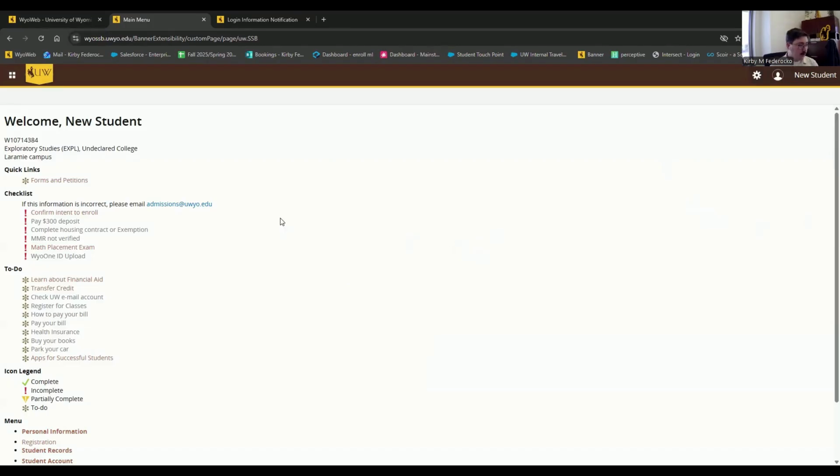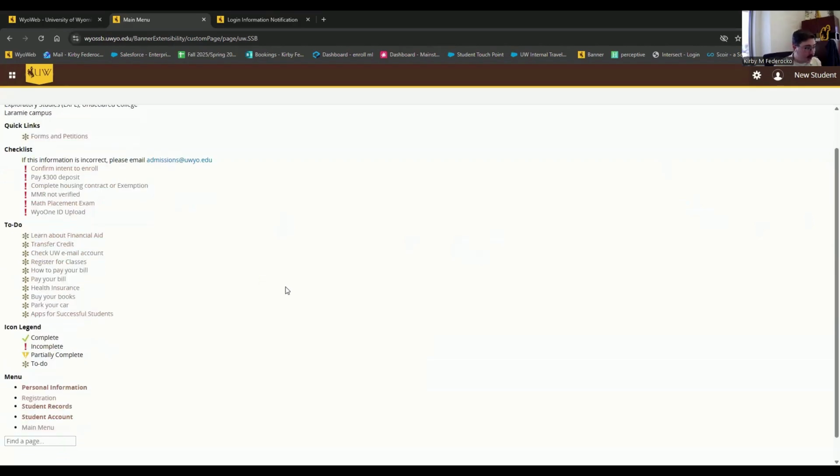Once you've logged in with your updated password and your username, it's going to take you to a page that looks exactly like this. Now, this is a very important page to be familiar with. This checklist over here on the left is going to be everything that you're going to need to get done before your first day of classes here, okay? Most importantly is going to be confirming your intent and paying your deposit, that housing contract, and your MMR. You're not going to be able to register for classes come springtime when this happens.